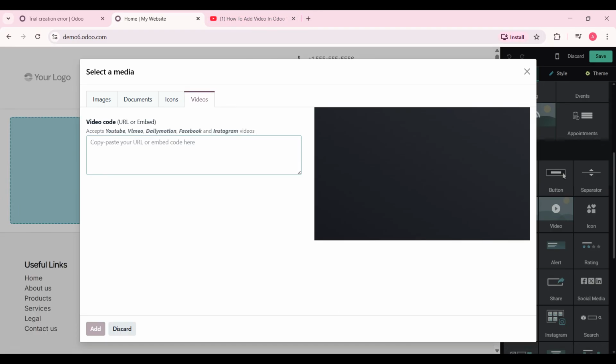After the video appears, you can customize it further. You can adjust the alignment, resize the video, add spacing, or place text above or below it. If you click on the Customize or Style options, you can fine-tune how the video looks on desktop and mobile devices. Make sure to preview your page to confirm the video plays correctly and looks good.